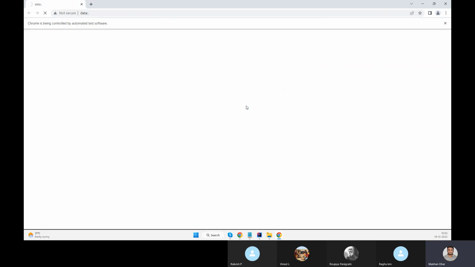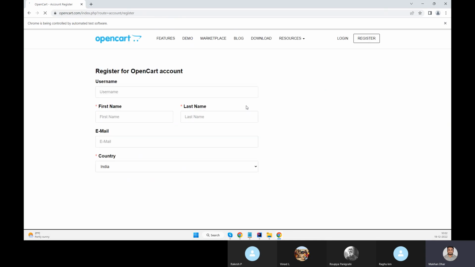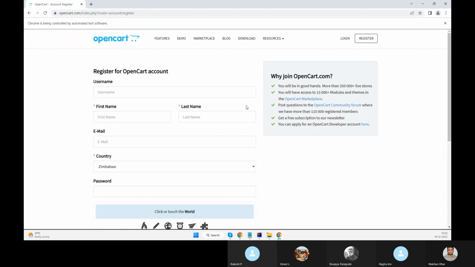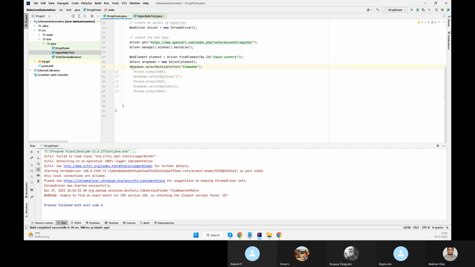So it is launching now. Our expectation is it should select Zimbabwe. You can see it's now selecting Zimbabwe, right? By default, when you open this, it's India. So based on our requirement, we can change to any country. Now I'm commenting this one. Let's see the other one.